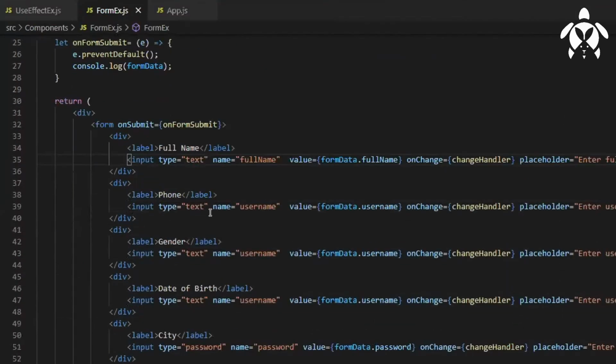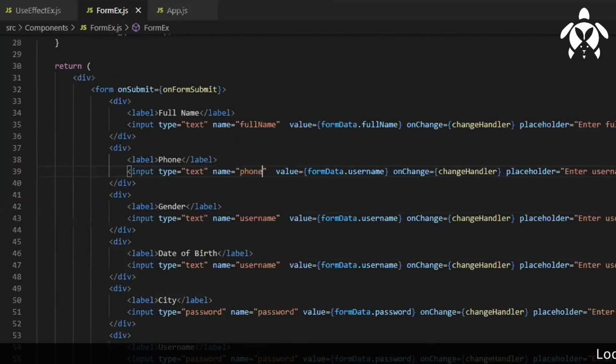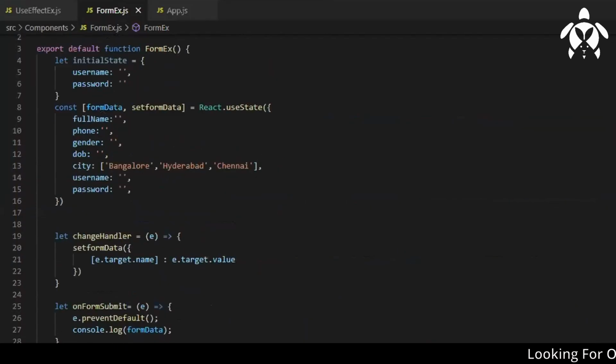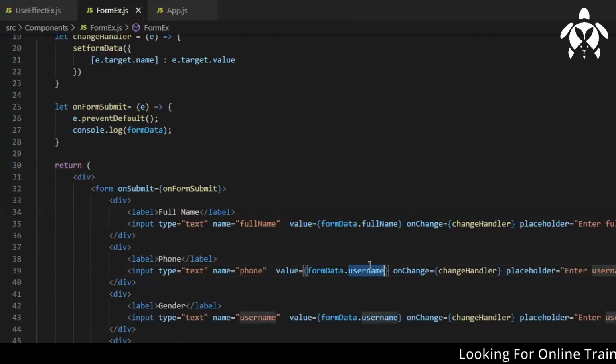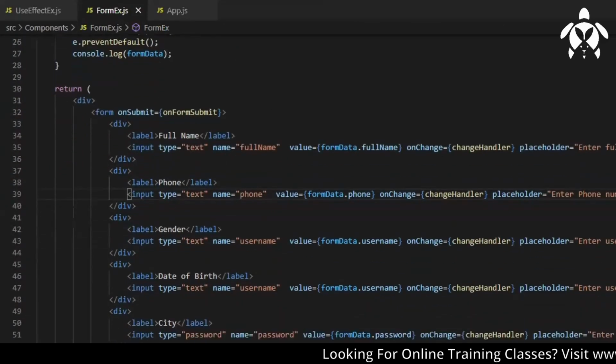and what else will we have? Name, phone. I think in small letter I have the phone. Yes, all in small only. So phone, form data dot, then gender we will have.